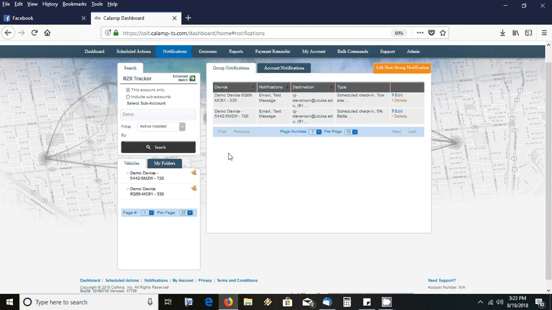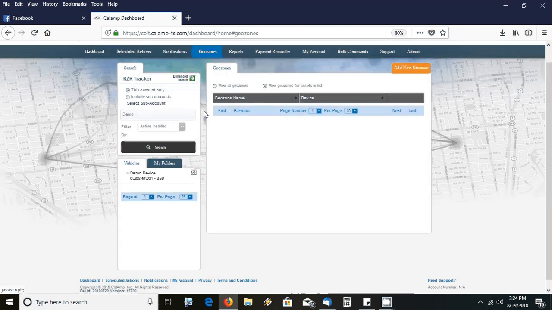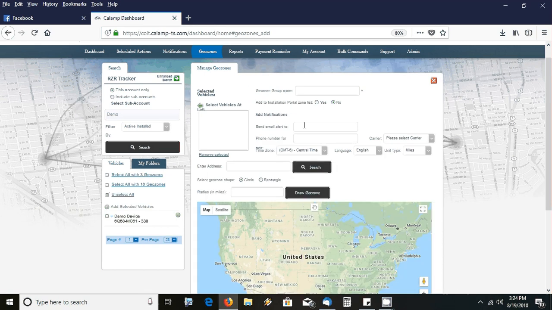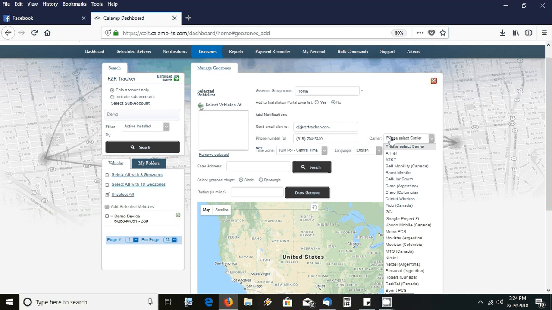Your GeoZone takes a little more work, so we're going to go through that real quick. Scroll up here to GeoZones and press that. You'll notice I don't have any current GeoZones listed. So we're going to go to Add New Group, or Add New GeoZone. It doesn't have my information populated in it, so I'm going to title this Home. Put my email address, my phone number, and my cell carrier, that is who provides my cell service.